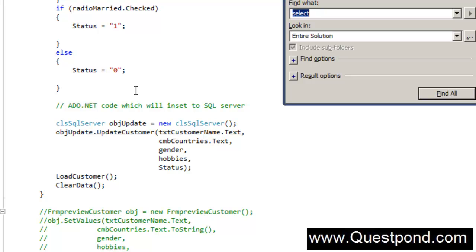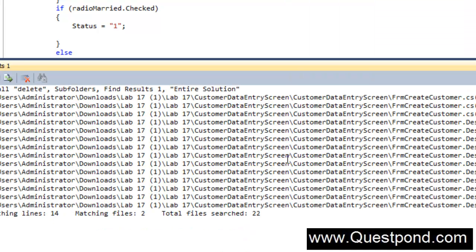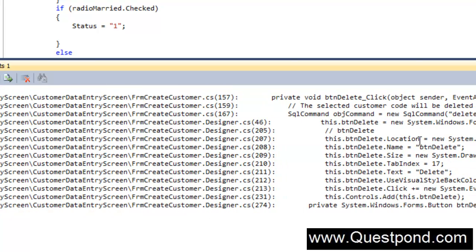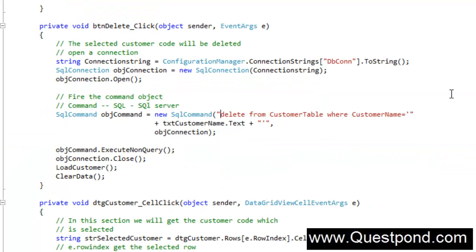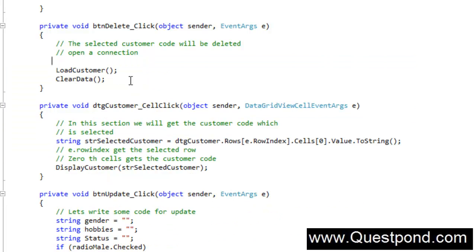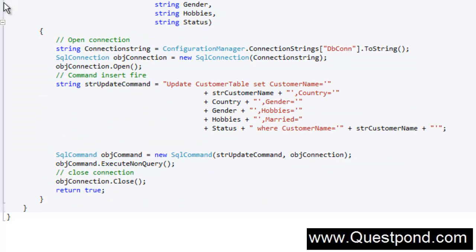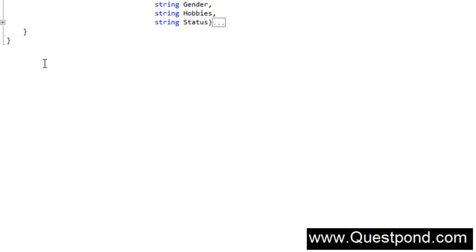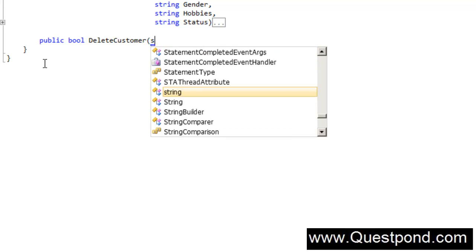Now it's time to also get rid of the delete customer from the UI. I can see that there is a delete code there. Let me take this complete code and do a control X from here. Let me go back to my CLS SQL Server class, and create a delete customer function here. I'll say public bool delete customer.